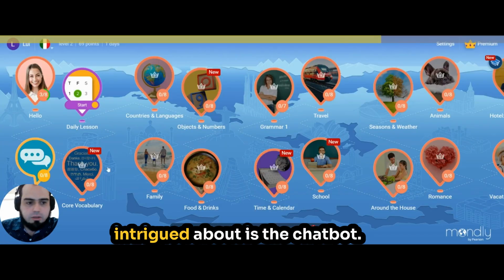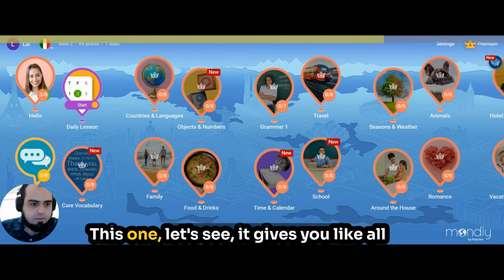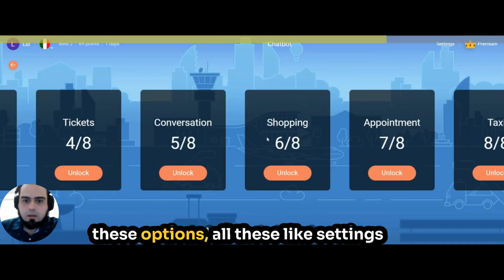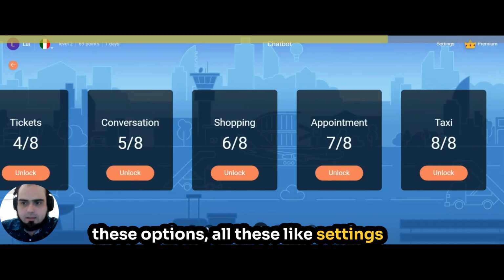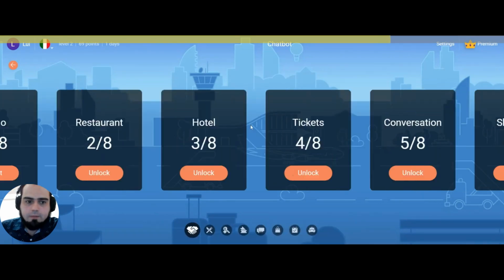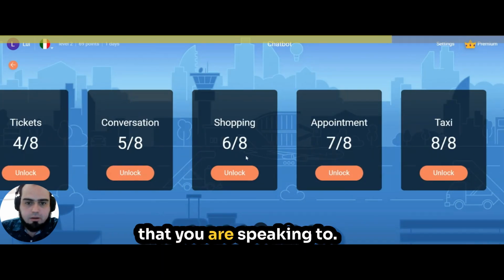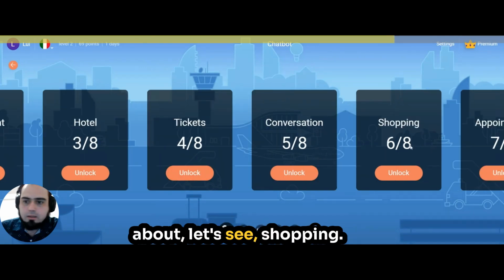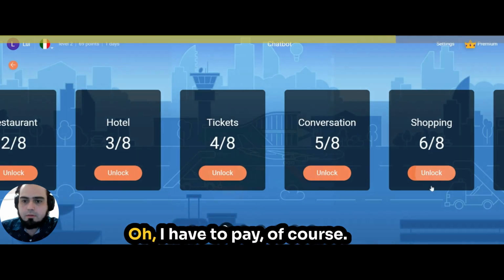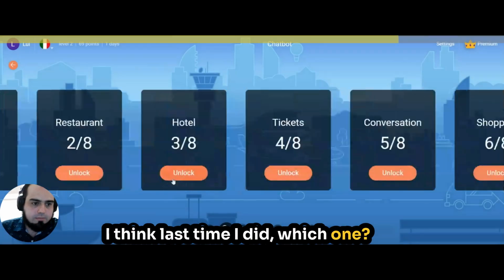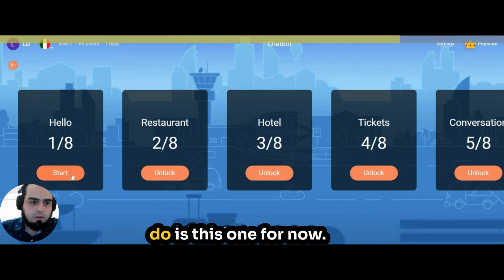The other thing I'm intrigued about is the chatbot. This one, let's see. It gives you all these options, all these settings that you can talk about, I guess. Basically, an AI, I guess, that you are speaking to. So let's try to do, what about, let's see, shopping. Oh, I have to pay, of course. I think last time I did, which one? The only one we can do is this one for now.